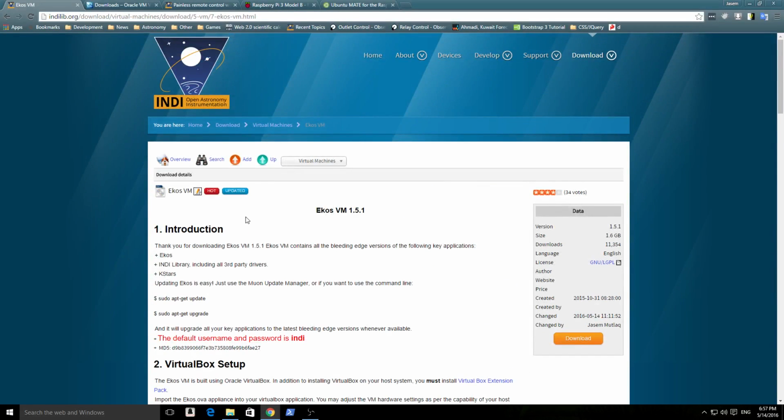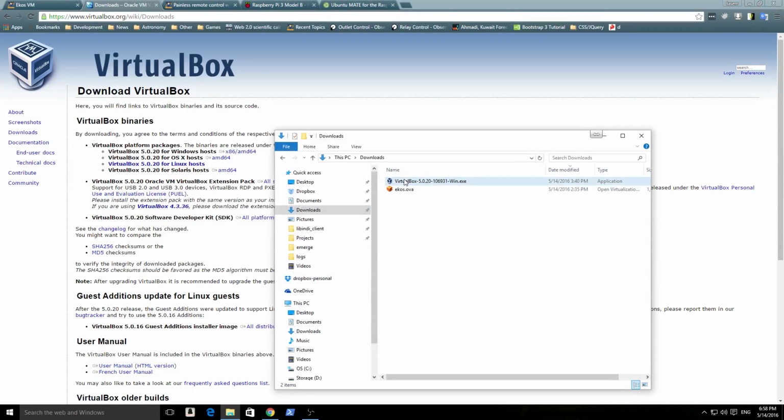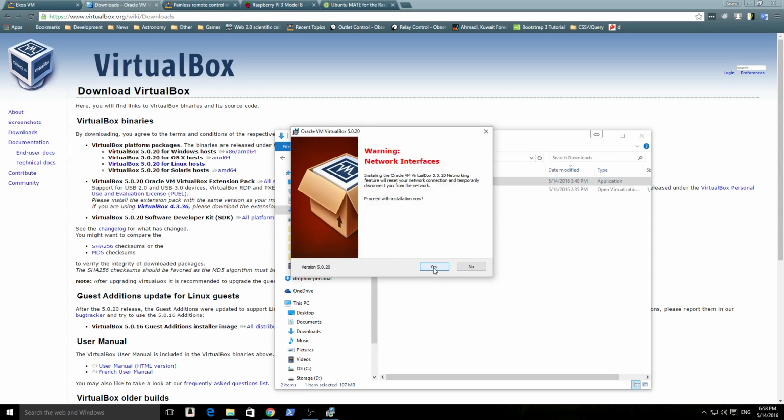To run the Ekos Virtual Machine under Windows, you need Oracle VirtualBox. And you can go to this webpage to get a free download of Oracle VirtualBox for any operating system, for OS X or Windows. So here I downloaded this file over here. I downloaded both files already. Let's go ahead and start VirtualBox. So now we're running VirtualBox.